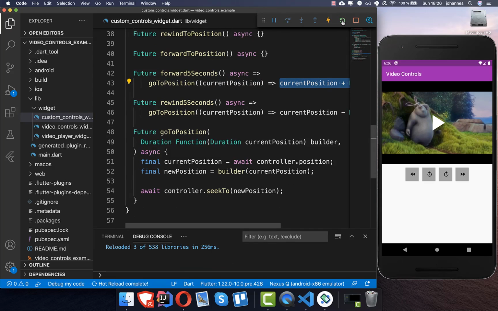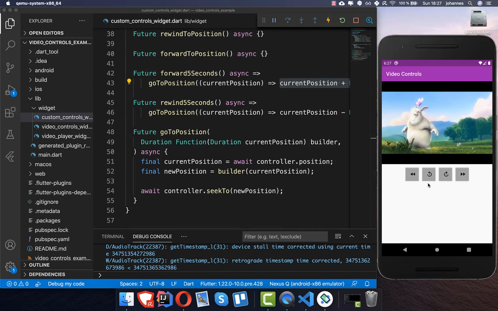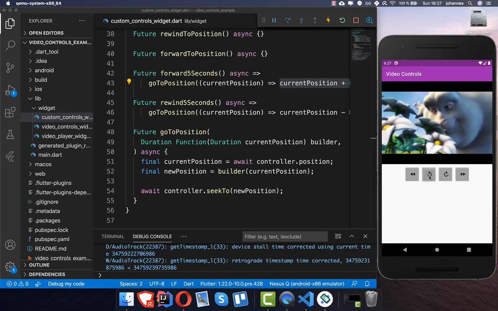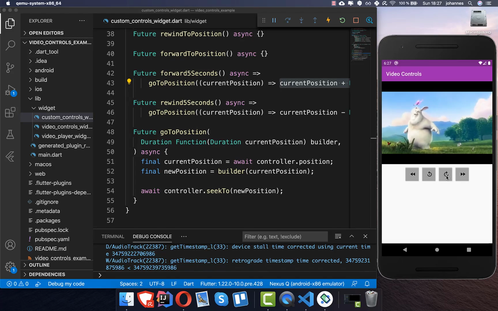And we can try this out. If I play this video right now, we can go 5 seconds back every time, and you can also go 5 seconds in the other direction.